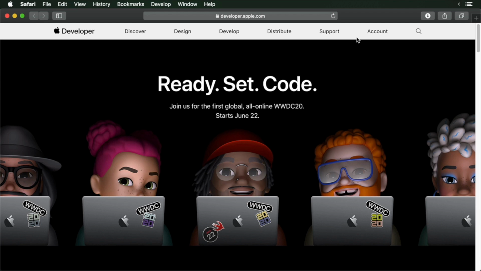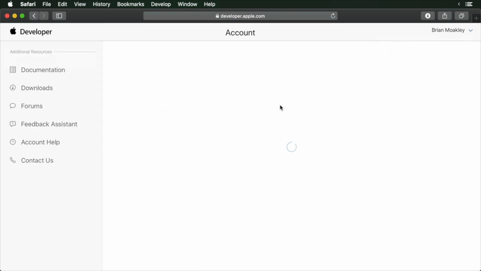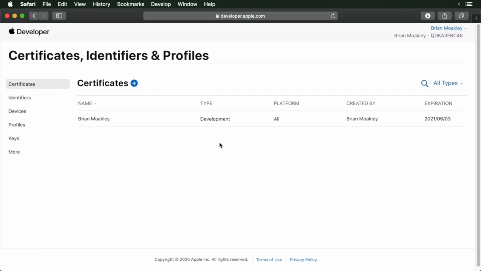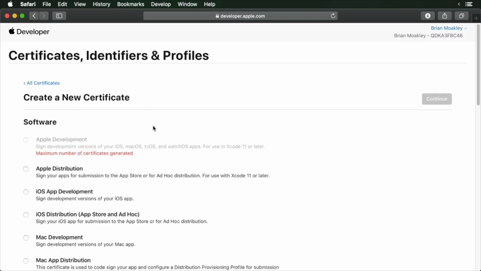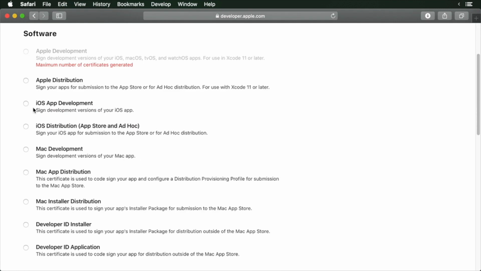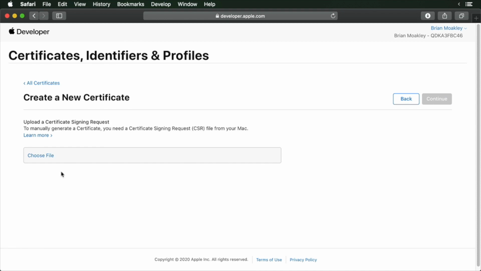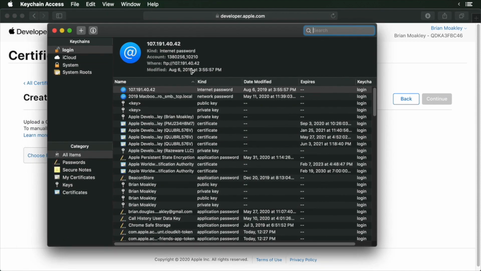Start off by logging into your new Apple developer account. Click the Certificates, Identifiers, and Profiles option. Click the plus sign to create a new cert. From the option list, select Apple Distribution and click Continue. At this point, we need to upload a signing request. In Applications, open the Utilities folder, then open your Keychain Access. Click the Keychain Access Certificate Assistant, and then request a certificate from a certificate authority.